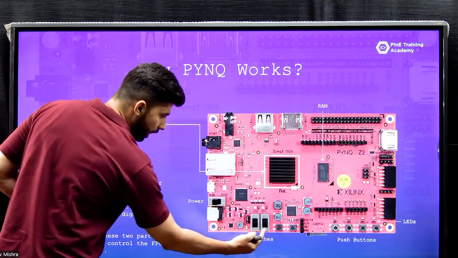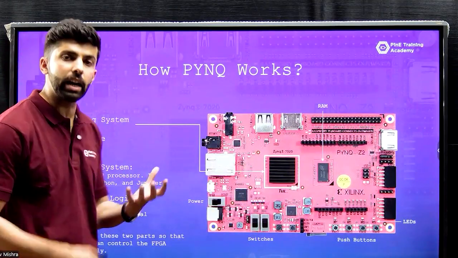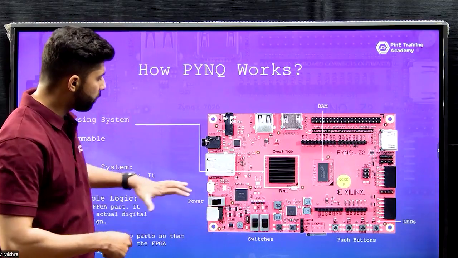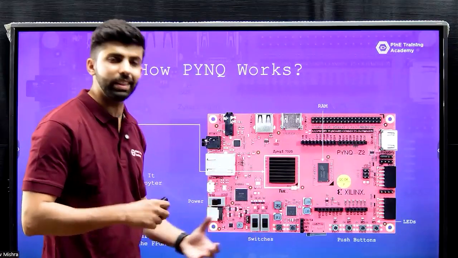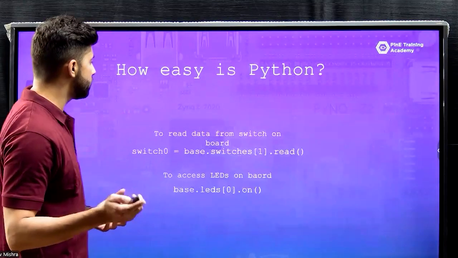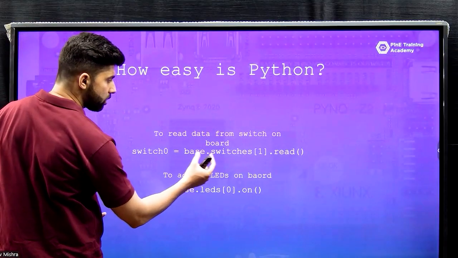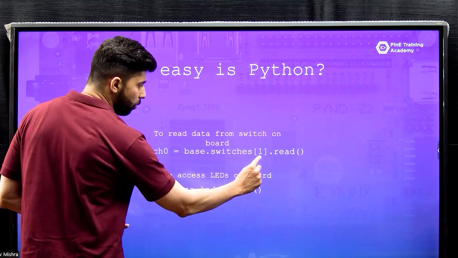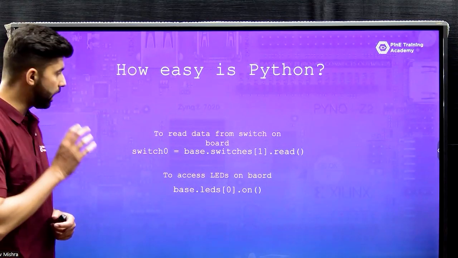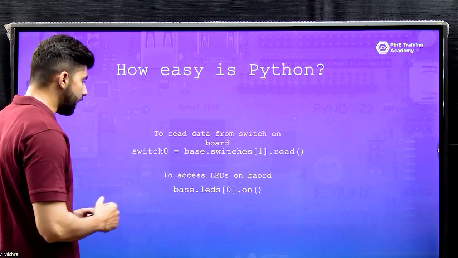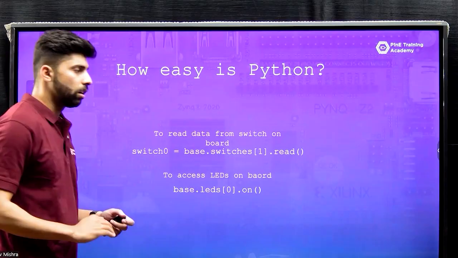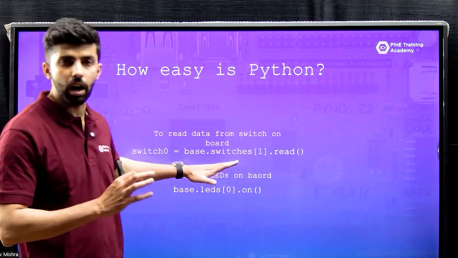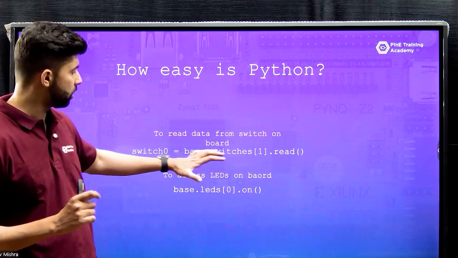Here, these are the switches through which you can give the input, right? You can give the input as 0 or 1. Now suppose you have to interact with these switches with the help of Python. What you can do is simply write this: base.switches.read. We have two switches, so here we can mention the number 0 or 1 to interact with one of the switches, right? This simple line will be able to interact with your switch. This is all you have to write in Python to interact with your switch.